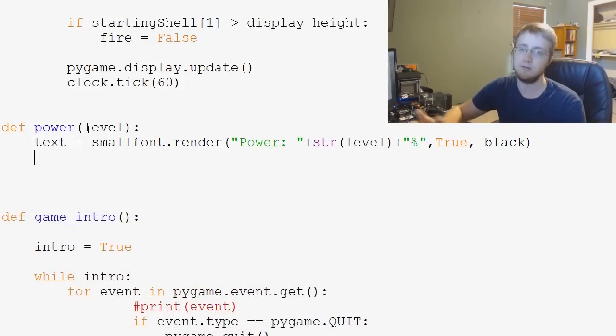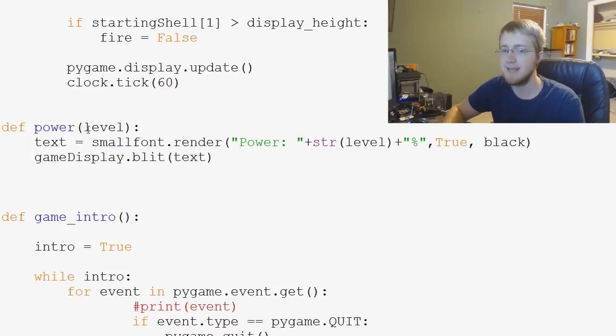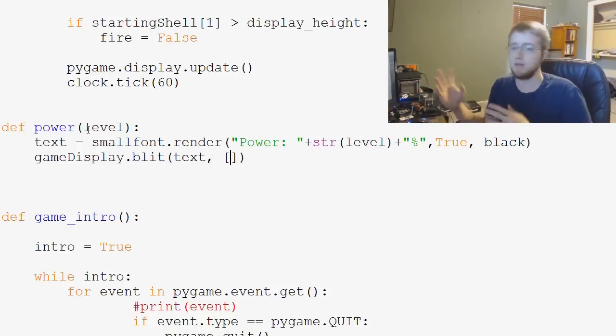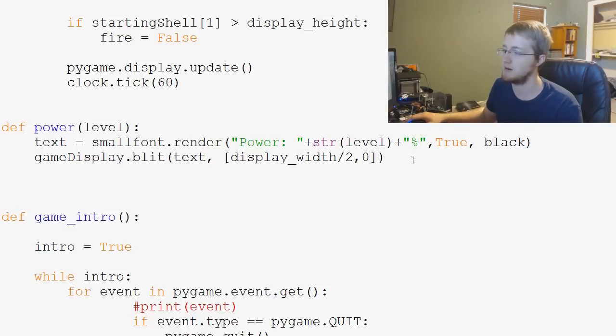Then we just need to display this to the screen. So we do game display dot blit. What are we gonna blit? The text. And then where do we actually want to render it? Well, we want it kind of in the middle, but shift it over a little bit. We could do the whole get rect thing and all that. But for now, let's just do display width divided by 2 and then 0. So x is display width divided by 2, y 0, good enough. So that should display the power.